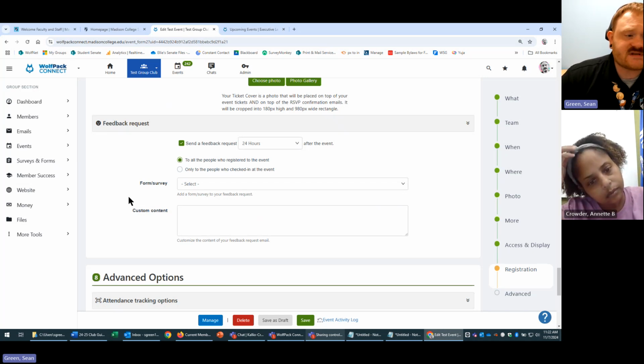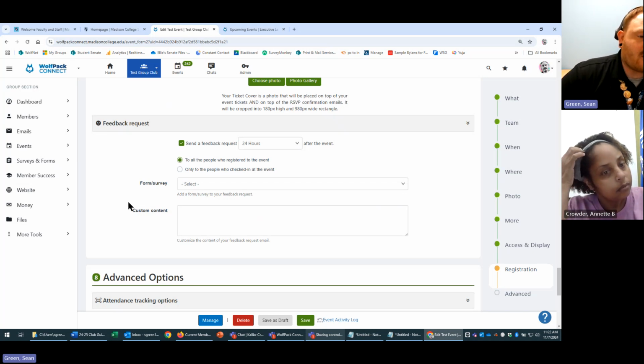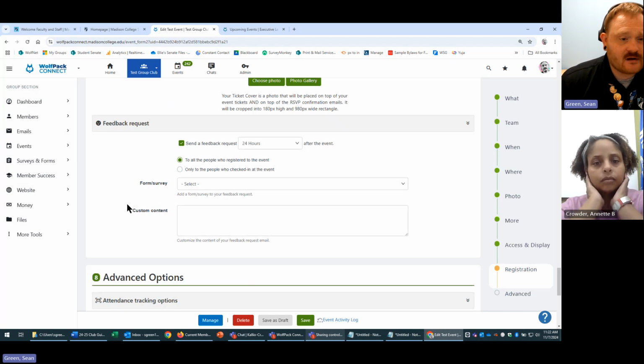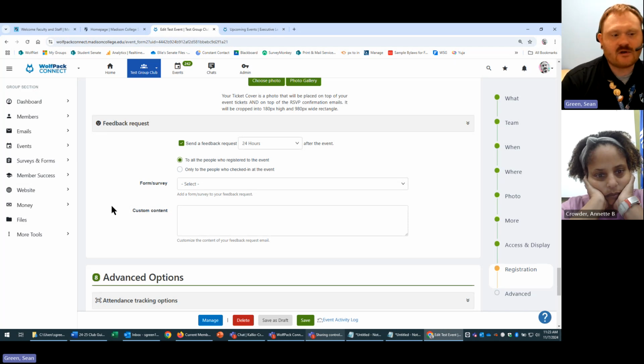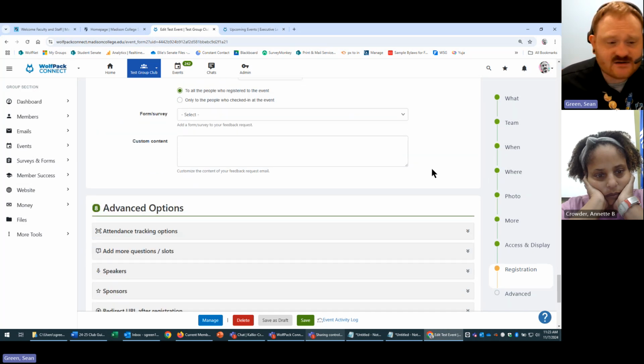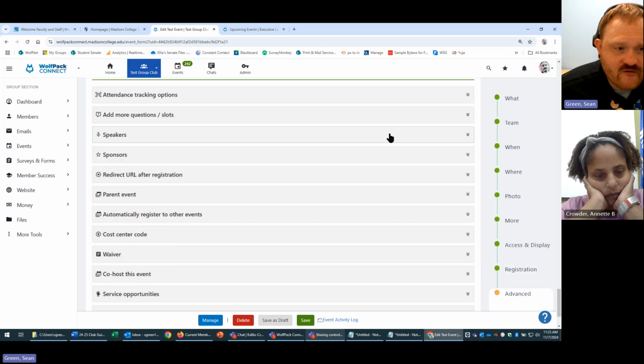And one thing I said in part one of the events training is that I'll probably be going over the surveys and forms aspect in the spring, just because our next ones are going to be on emails, and then wrapping it up with that last bit, a quick overview of settings. So, and then there was that as well. And then moving on down.